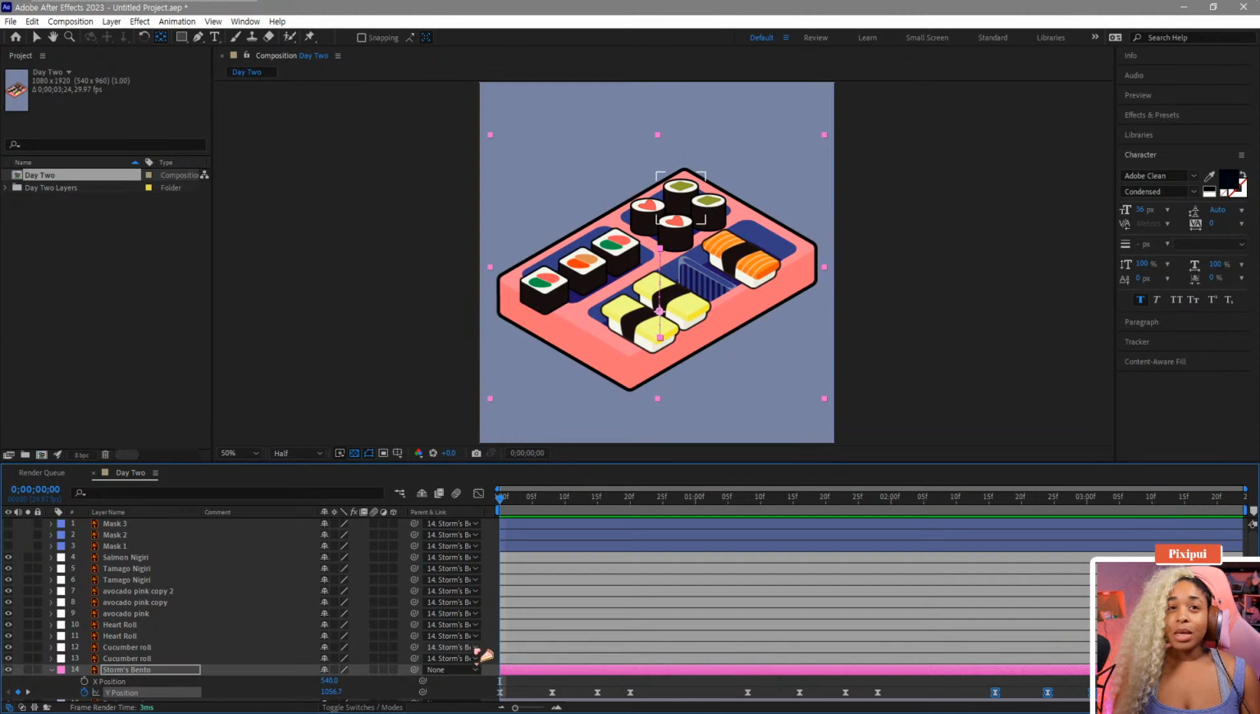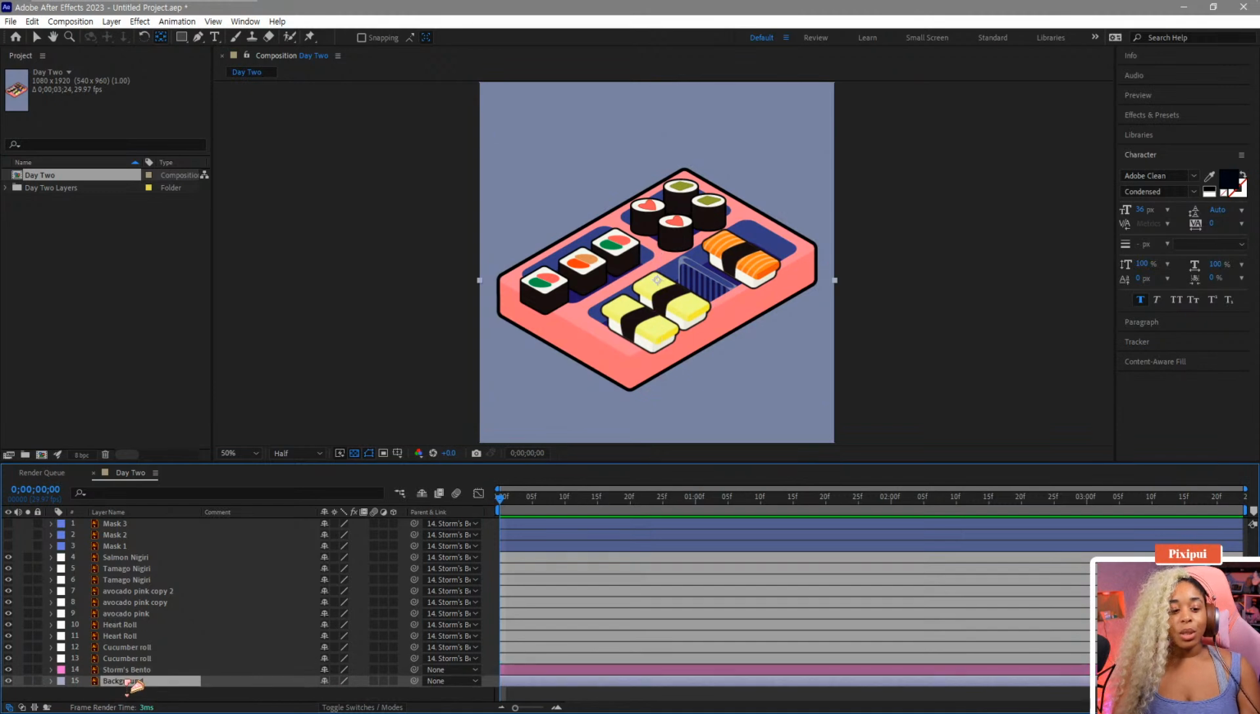All right, so step 1 was to connect everything. Step 2 was to animate the bento. The next part is to change the mask's color.